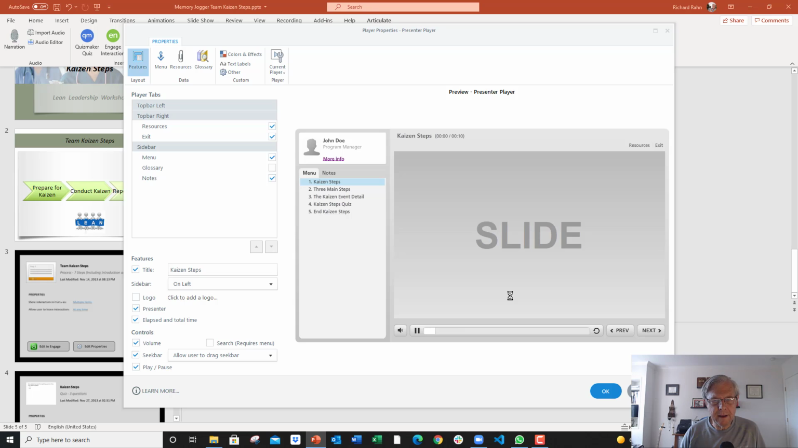So here are some of the changes we need to make in the player. Exit is not something we're using anymore, so we unclick Exit. Notes is something that we want to have opened as the default. So you select Notes, and then you click on this up arrow, and it will move Notes to the top of the list, and that means that the Notes will show up as a default view for the player.